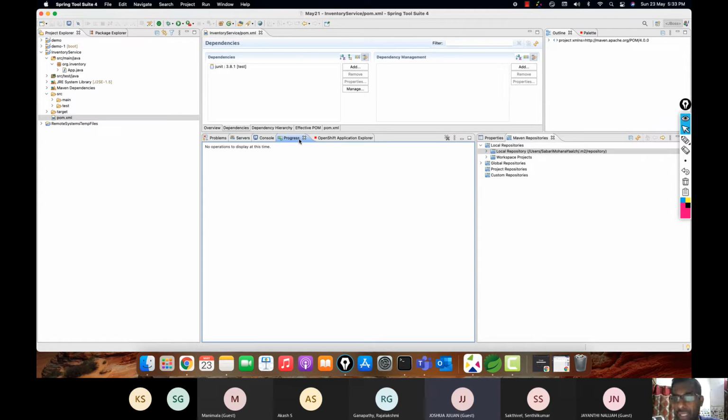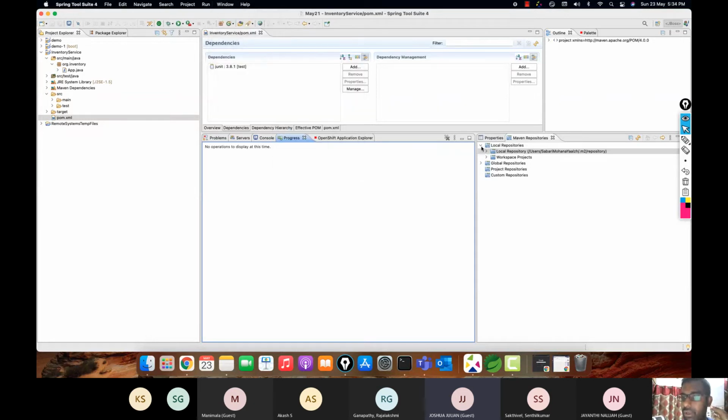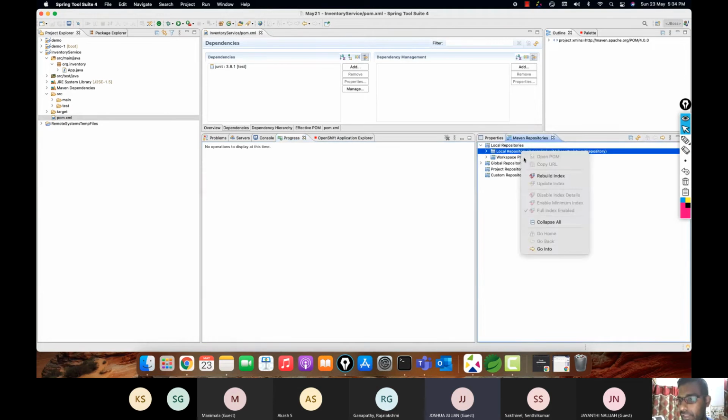The very first thing, if you want to work with Maven closely, is you have to do these steps promptly. Window, Show View, Other, and search for Maven, and you will get the Maven Repositories tab. Go to the local repository and expand it. It is local repositories, right? So it can have multiple local repository declarations. You can right-click here and do a rebuild index, and it will take some time to complete.